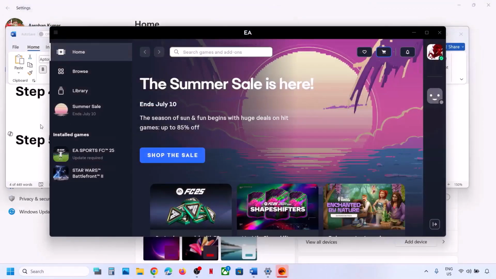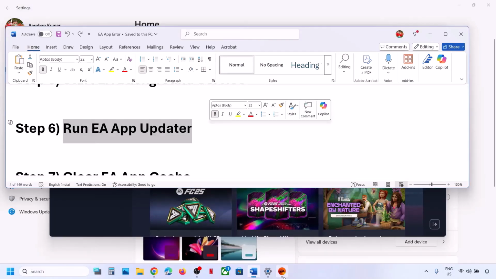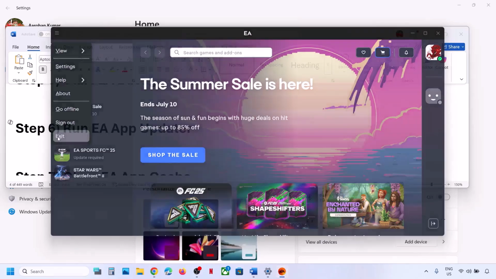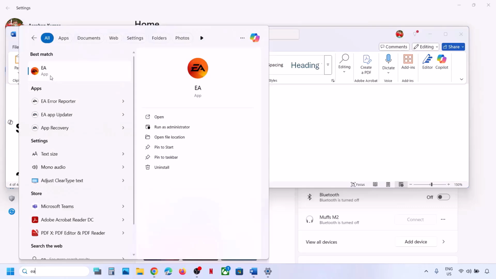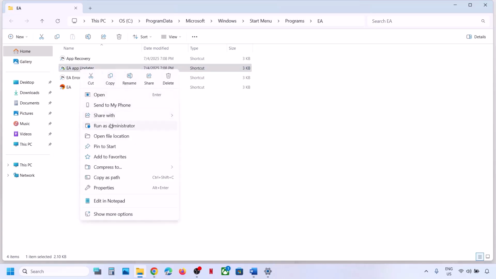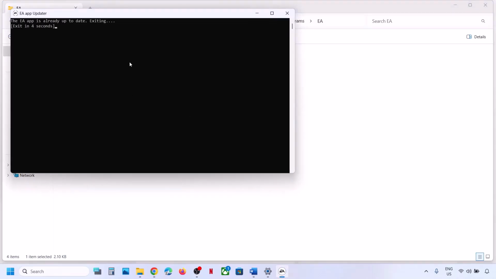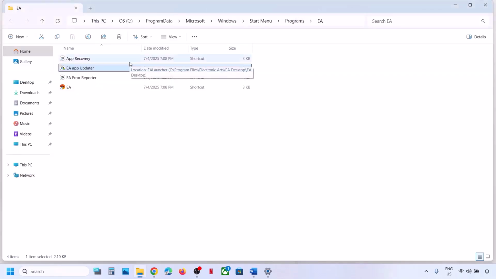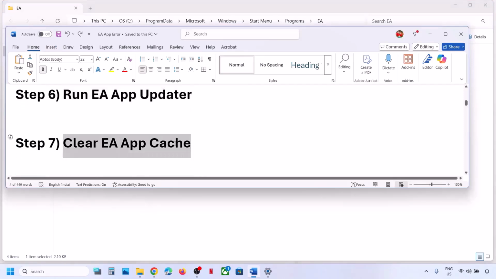Now, still not working, the next step is to run the EA app updater. In my case the EA app is working, so let me close this. So run the EA app updater. For this you can type in EA app in the Windows search box, make a right click on EA app and then click on Open file location, and here you can see EA app updater. Make a right click, click on Run as administrator, click on Yes to allow. This will open this command prompt window and this may take a few seconds and it will auto close, and then you can check.